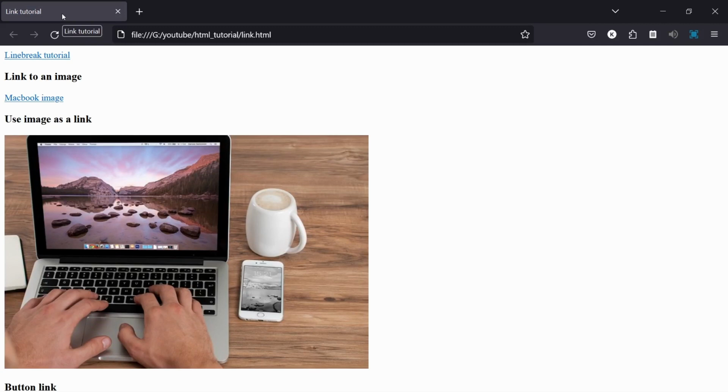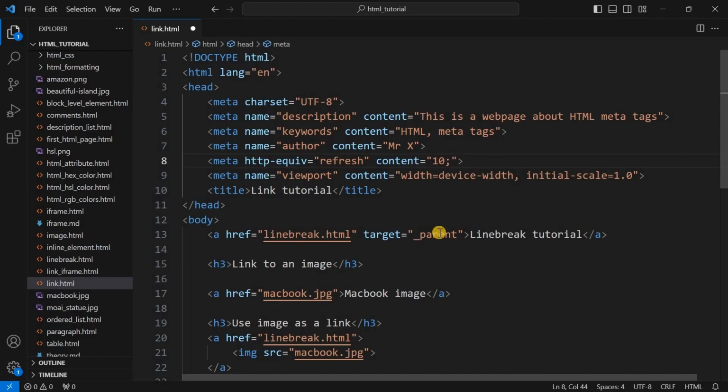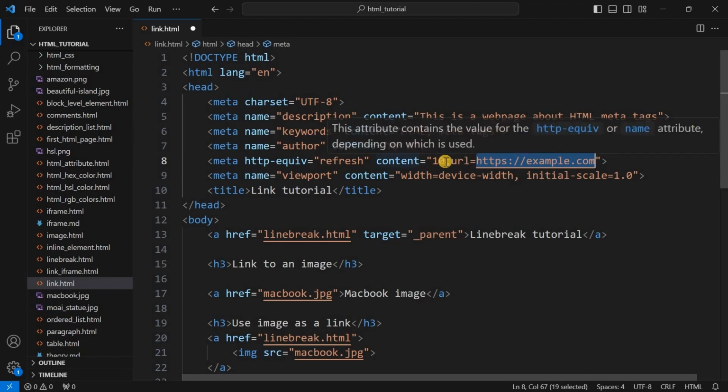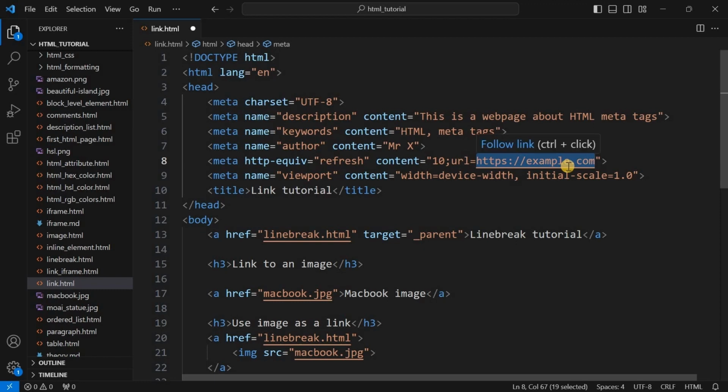Sometimes you can have a link of a web page like this. URL equals https://example.com. So you have a URL or web page. What happens is that after 10 seconds your web page will redirect to this web page.